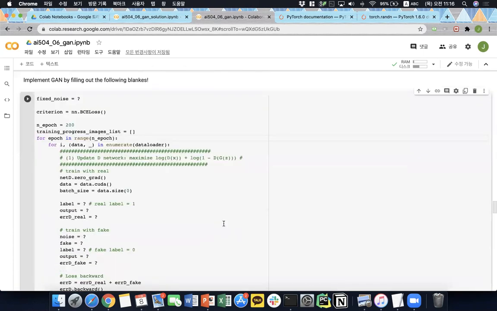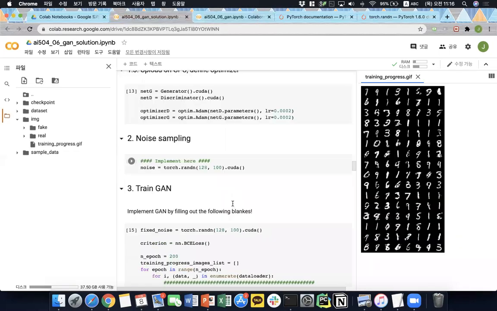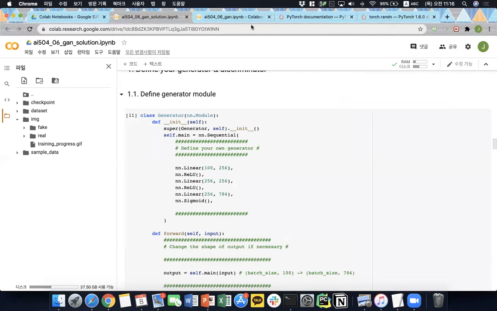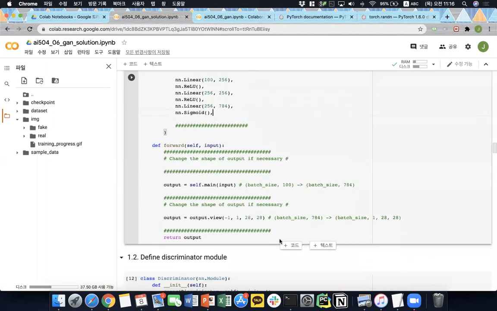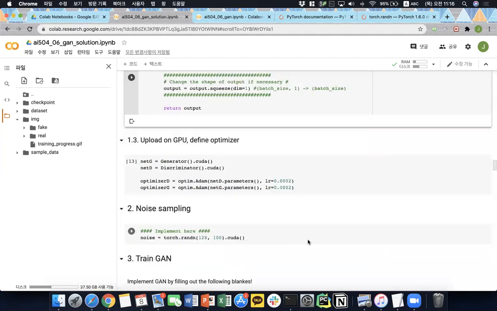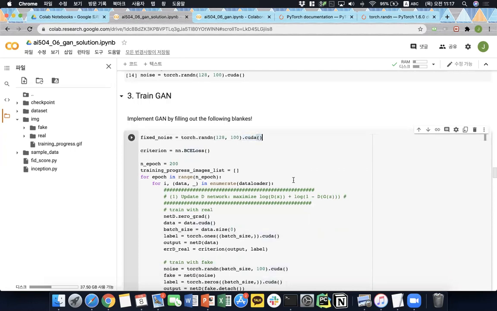So the last thing is that you should implement the GAN rules in here. And as I already told you, this is just for visualization. If you want to visualize more samples, then you can increase this number. From now on, I will explain with my solution file. In here, as you can see, we already implemented the same thing, and I used leaky ReLU, but you can use ReLU instead. And after you've sampled the noise, you should upload it to the GPU.